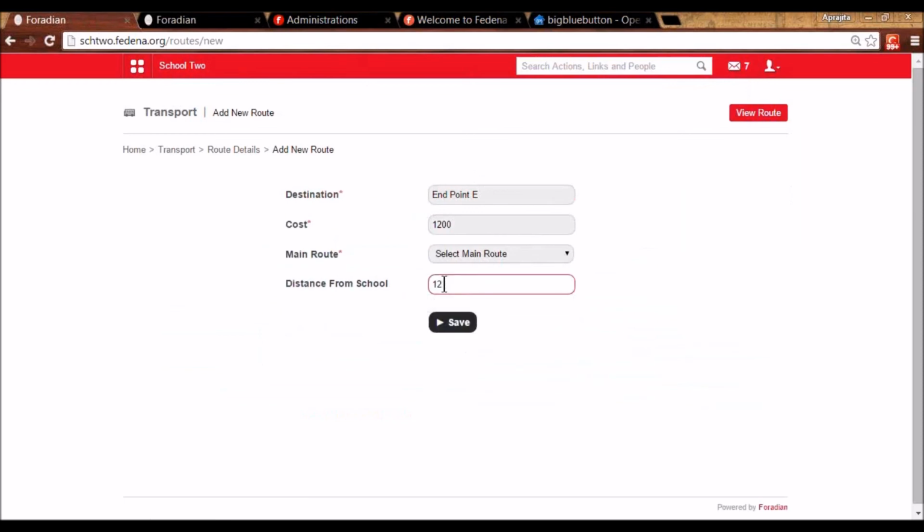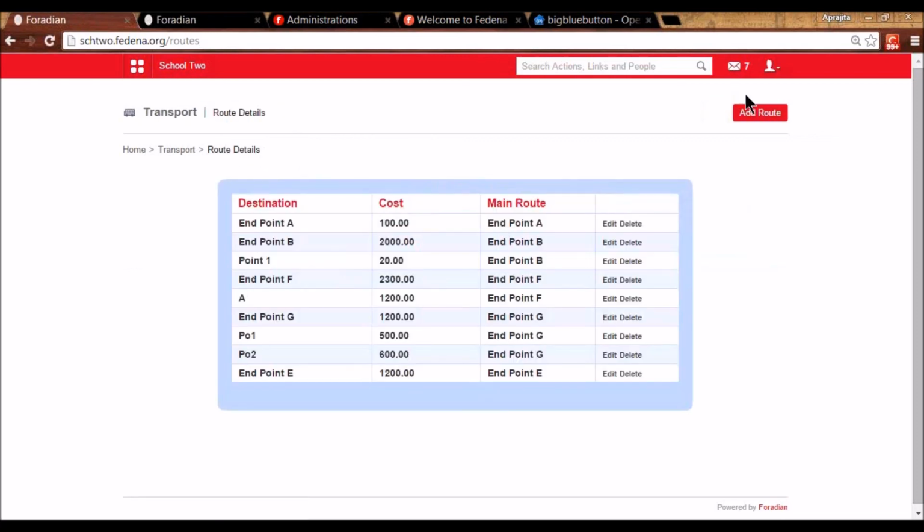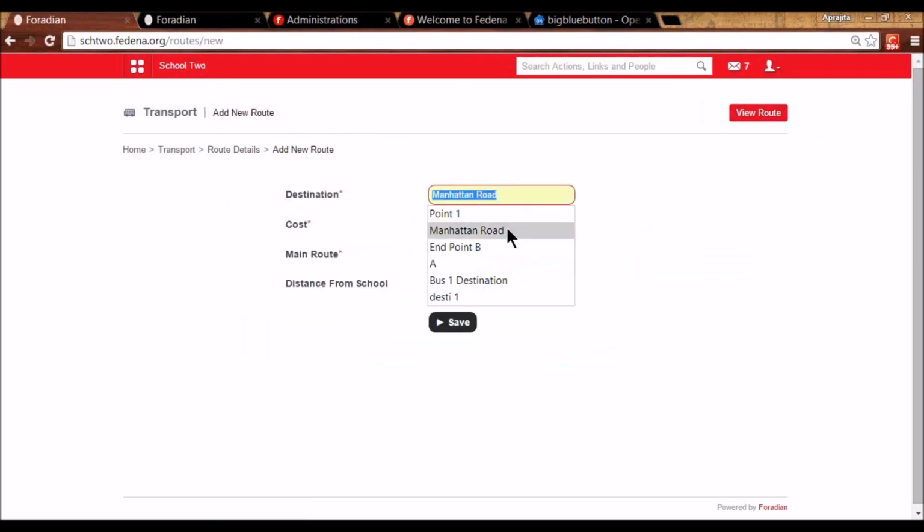The distance from school is additional field that I have created. So it is appearing here. So I can save this and the point gets created. Now between the institute and endpoint E, let's say there is point 1. So I'll again add route, give the name point 1. What is the fare? Of course it will be lesser than the last point. Now between the school and last point, this point 1 will appear.